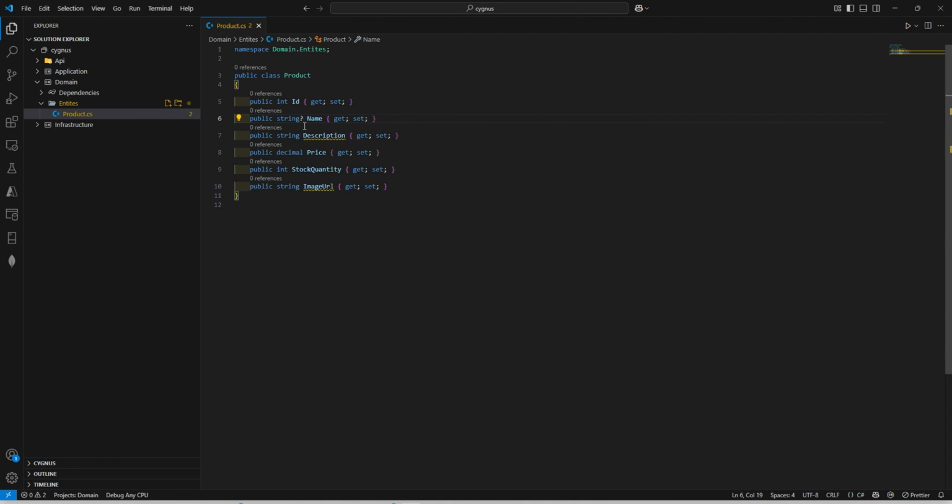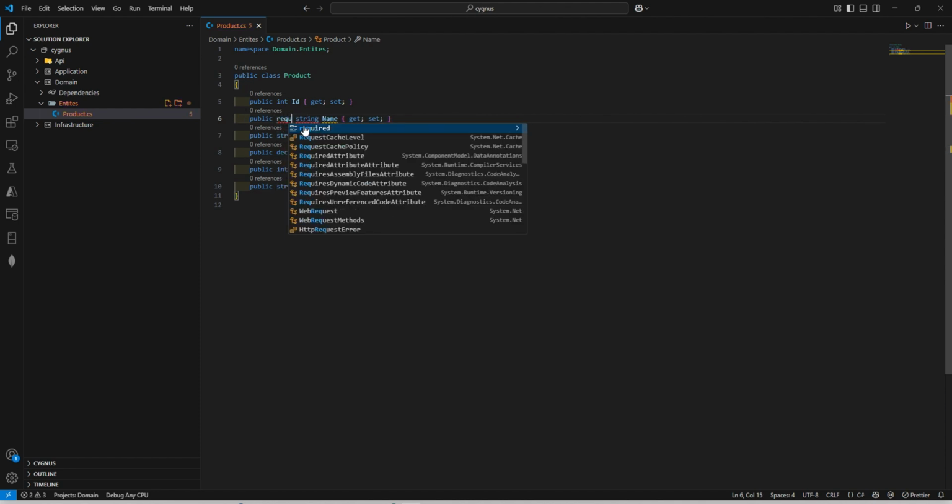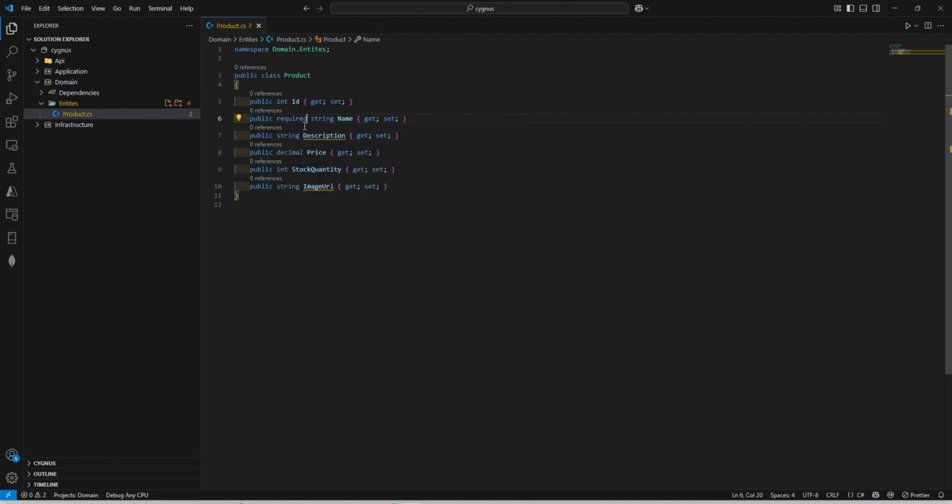But I actually want the product name to be required. So that's why I'm using the required keyword here, and it should be enough. It's fine. It means this property must be set when the object is initialized, and it helps keep our model strict and clean. All right, our entity is now complete.